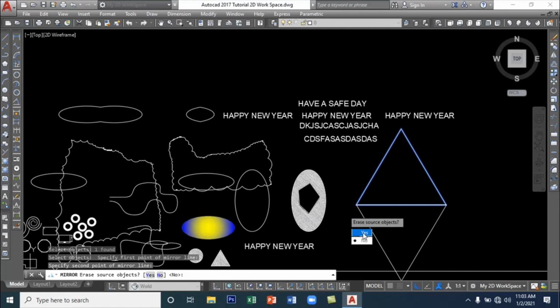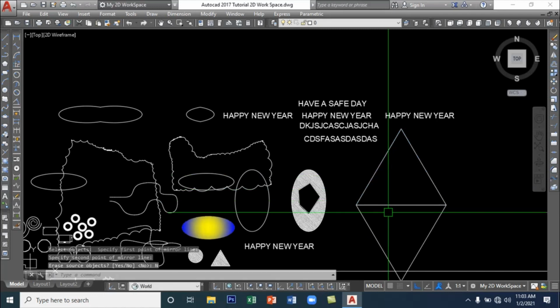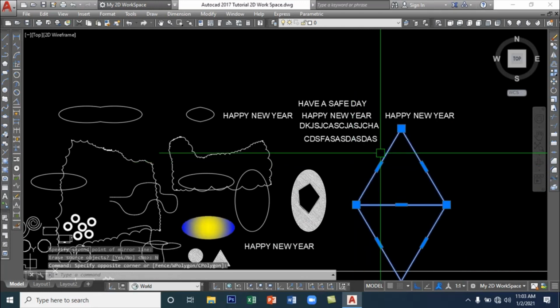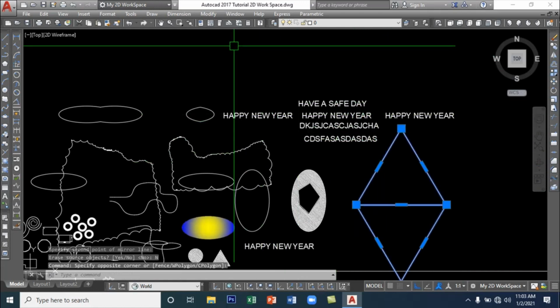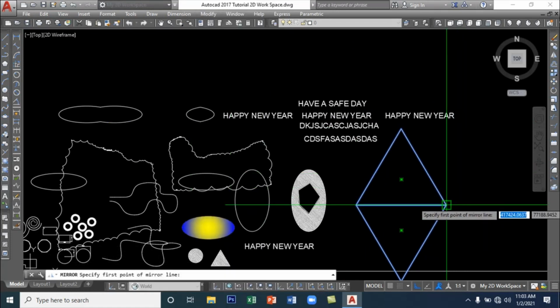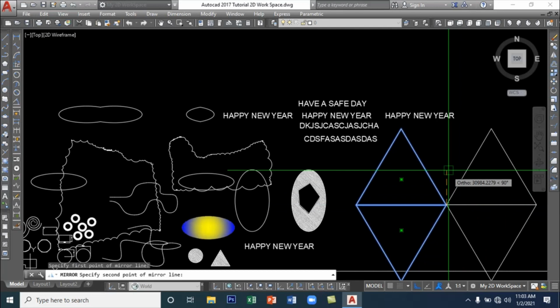Erase the source, yes or no. If you want to erase this, the top triangle, then click yes. If not, then click no. Okay, so now I will highlight again and I will use the modify mirror, then I will click in this corner so you can see what will happen.